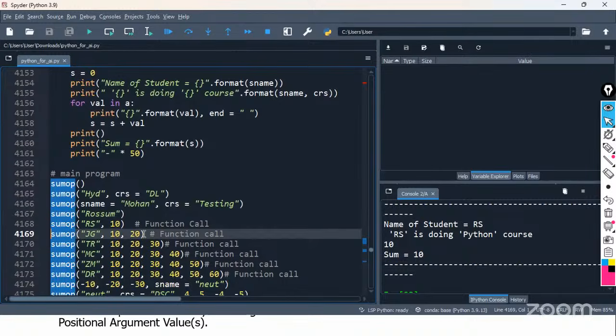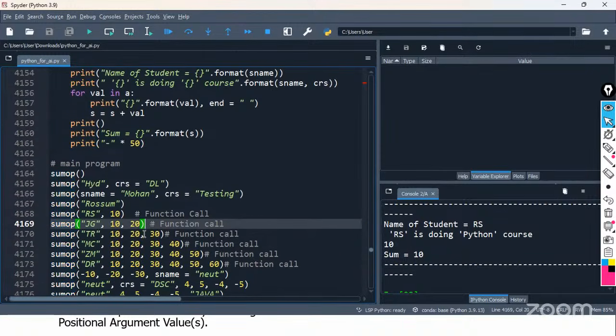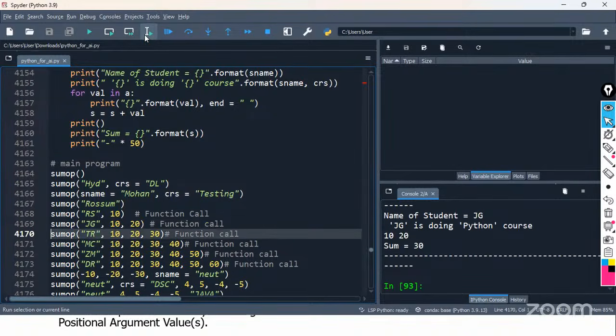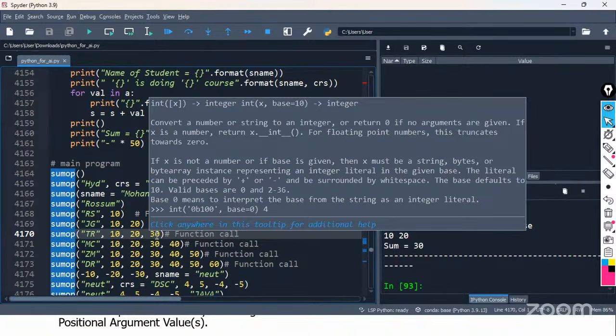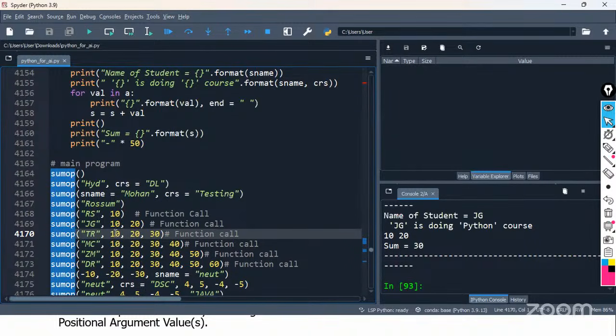Then what will be the output in the next case? Name of the student is JG. JG is doing Python course, and 10, 20 will be printed, sum will be 30. The same thing, guys, I'm just increasing the values for variable length parameters, variable length arguments. We're just passing multiple values. Here, the sum will be 60.